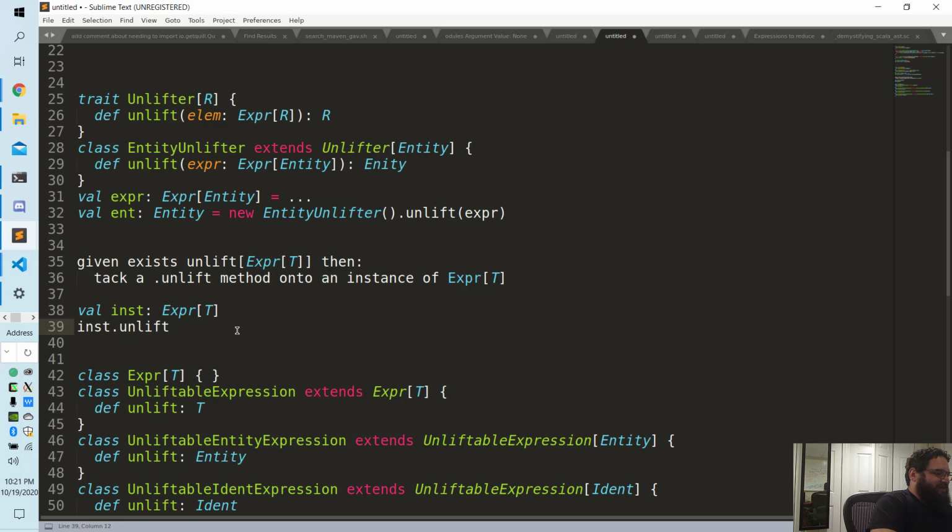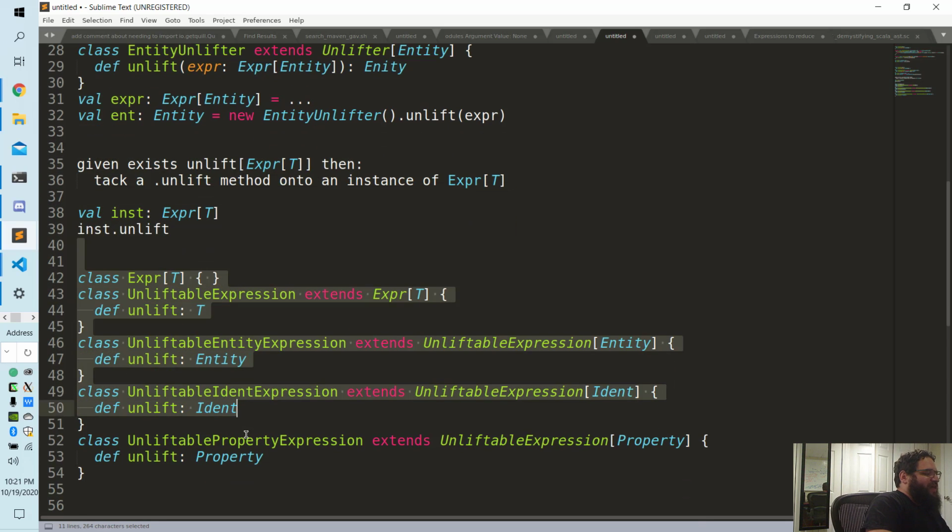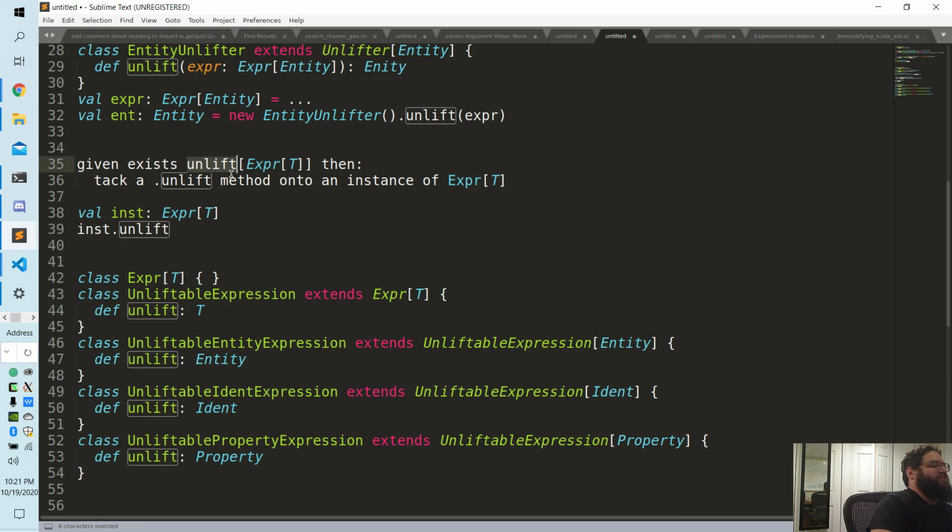That's the point, is that we want the flexibility to declare something like that. Otherwise, we have to do gross things like this. So, okay, what does it mean there exists an unlift function somewhere out there? What does it mean?